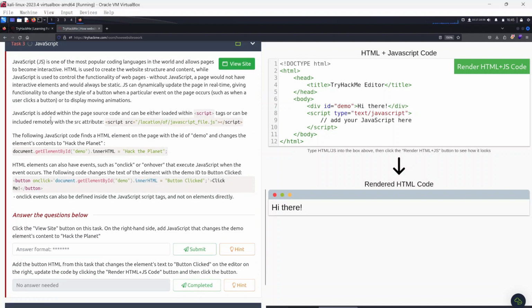Now JS can dynamically update the page in real time, giving functionality to change the style of a button when a particular event on the page occurs, such as when a user clicks a button, or to display moving animations. Now, JavaScript is added within the page source code, and can be either loaded within script tags or can be included remotely with the source attribute, and that is script src, and then the location of the JavaScript file, the JS, and then enter the script.